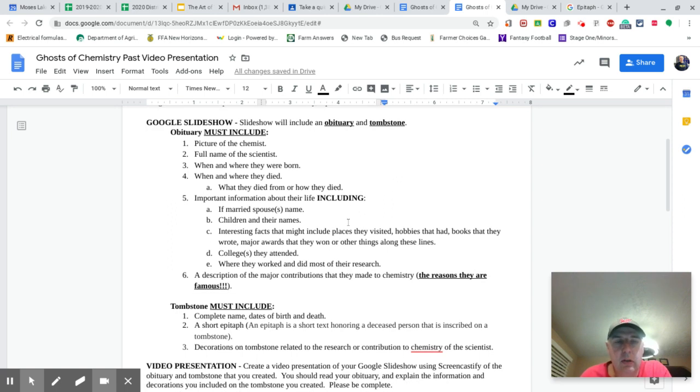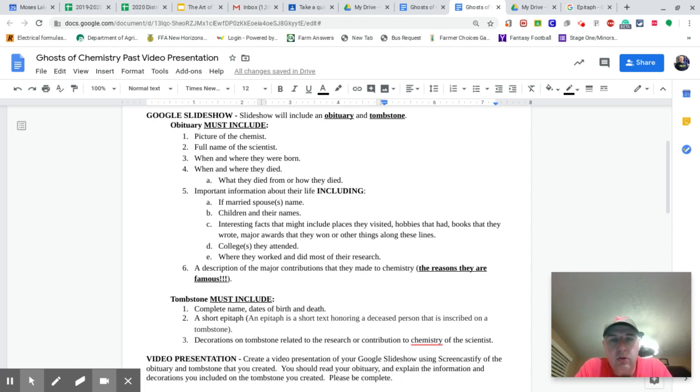Also, in this Google slideshow, you're going to create a tombstone. Now, with this tombstone, you can do a couple of things. Some of you who are a little more tech savvy, if you want to do this on paper and take a picture and insert the picture, whatever. If you want to just create it in the slideshow, make it work. You can be creative here, but it needs to look neat and clean.